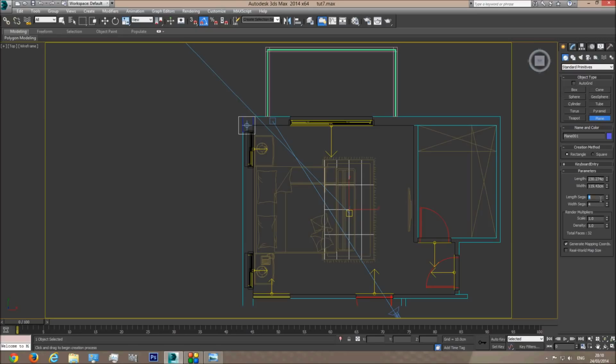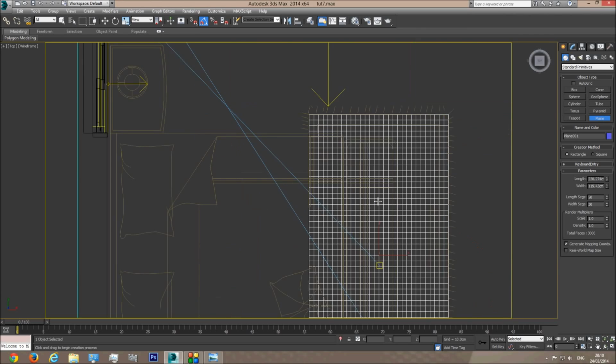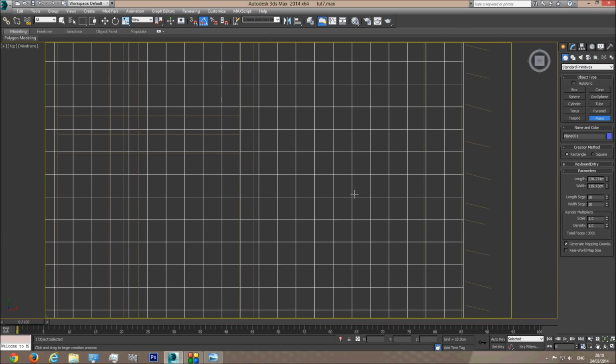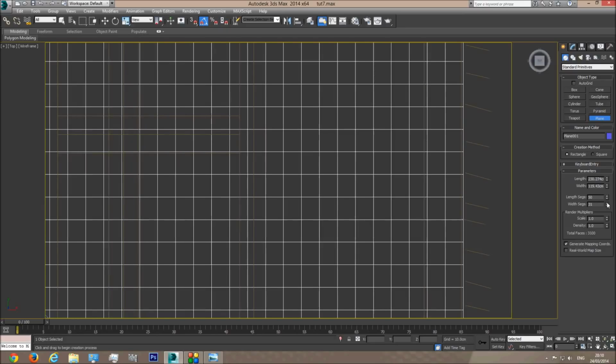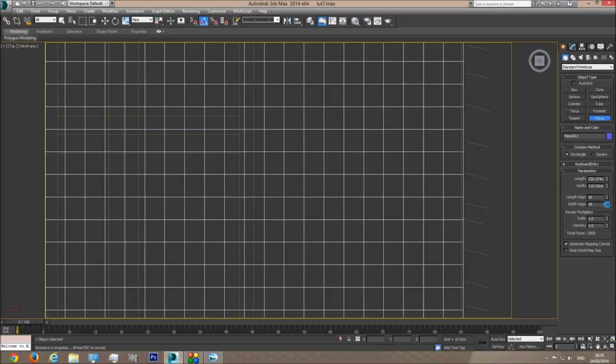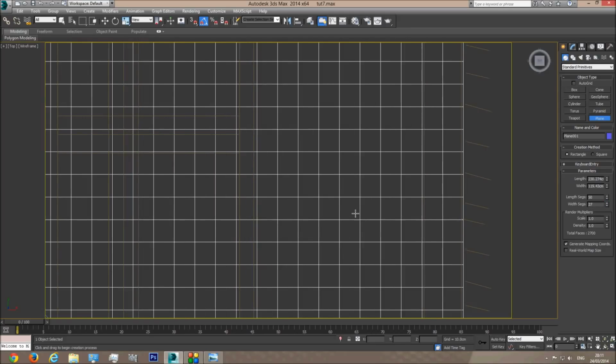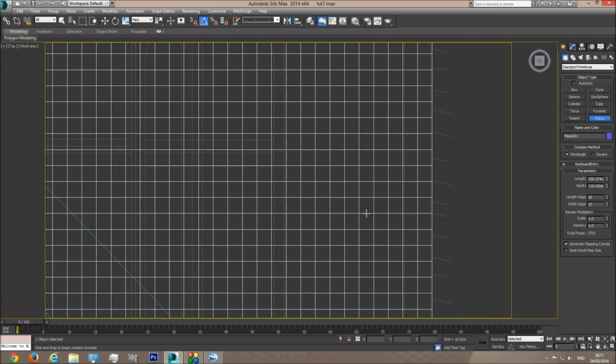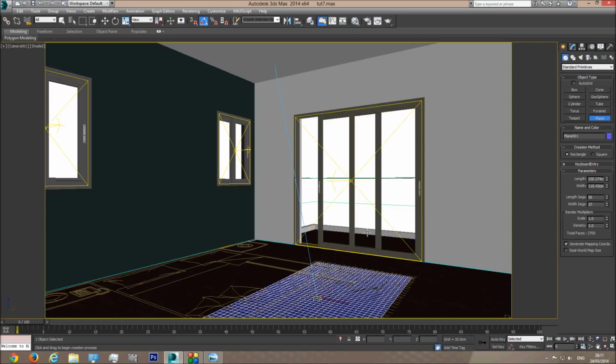I'm going to give it a lot of segments and you will find out why later on in this tutorial. The segments I'm going to give it, I want to make them as rectangular as possible. So the width and the height are supposed to be as close as they can. So I'll make it a little bit less, like so. This is fine.